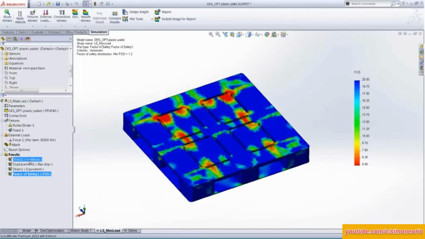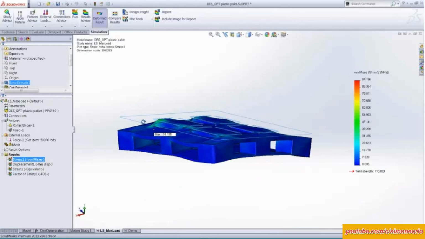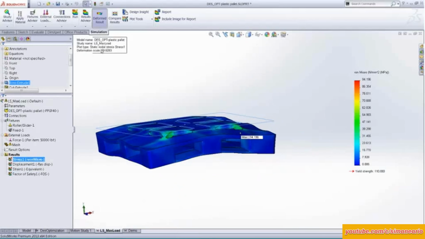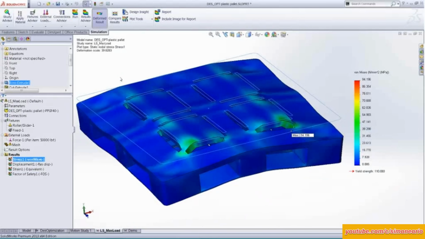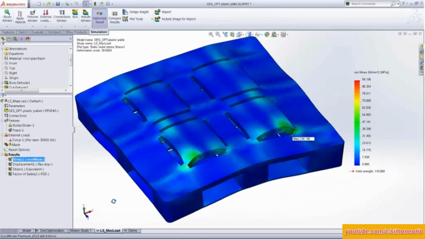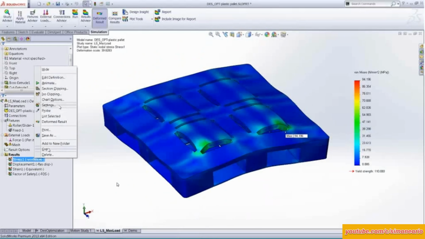So let's take a look at our average or von Mises stresses. And we have the deformation scale bumped up a little bit. But if we want to know where the stress is in the model, we can see the outside, but we can't really get to the inside. So we have a couple of ways of manipulating our plots.